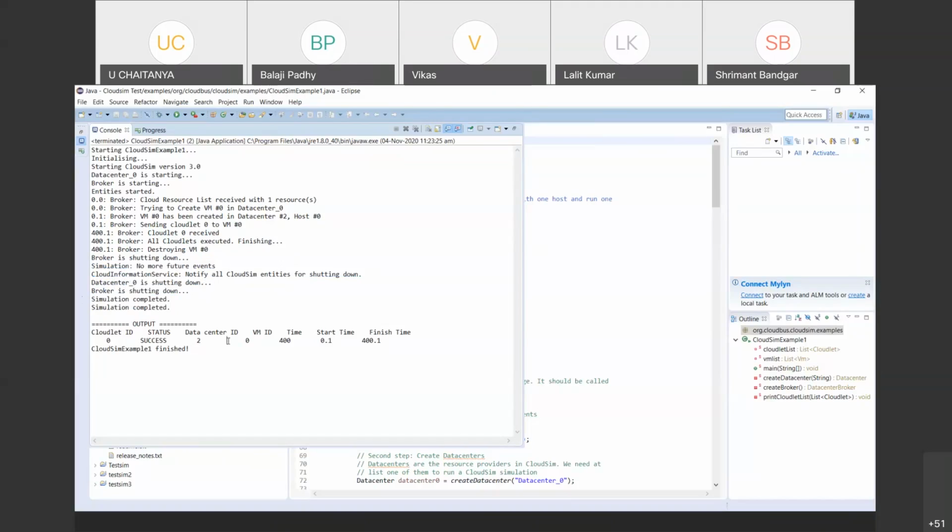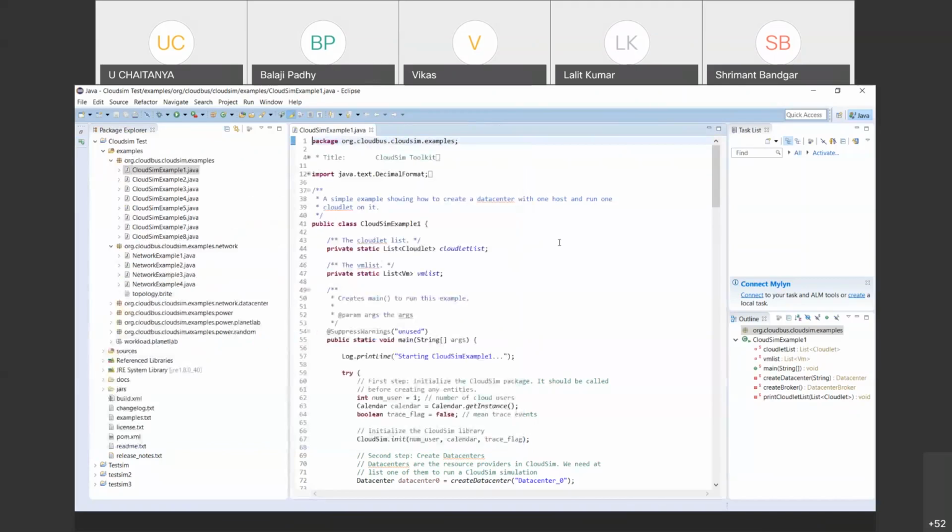Now you can see the output. You can see cloudlet 0 status success, executed on data center ID 2. Cloudlet ID is 0, total execution time is 400, start time is 0.1 and finish time is 400.1. Right, so we are going to see the example.